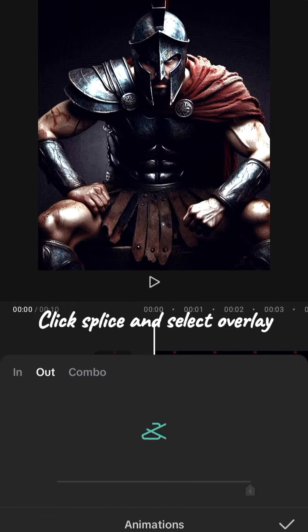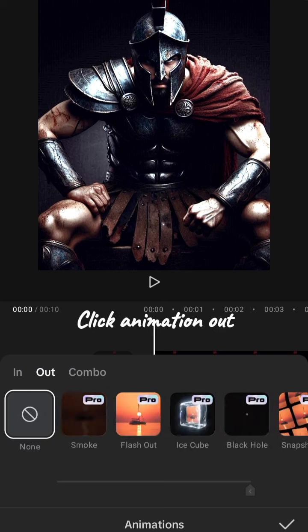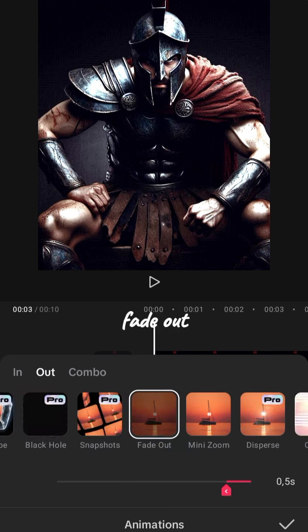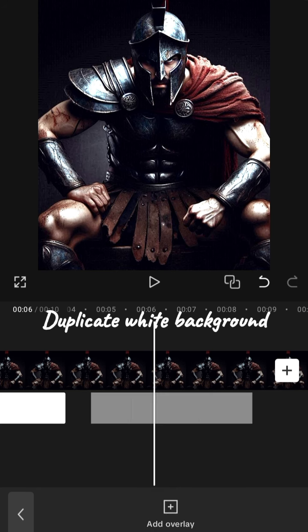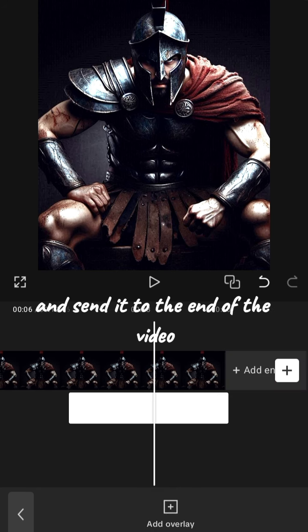Click splice and select overlay. Click animation, out, fade out. Duplicate white background and send it to the end of the video.